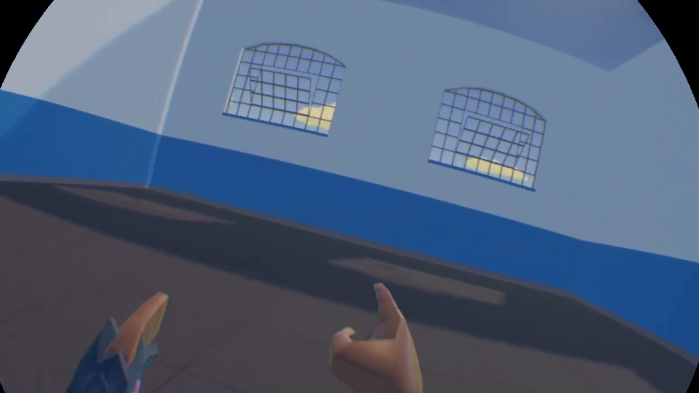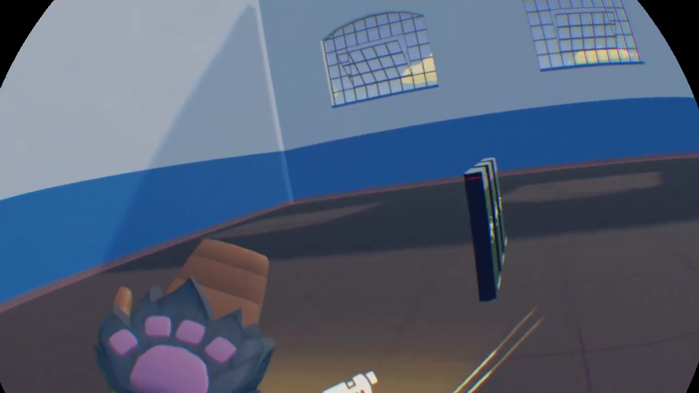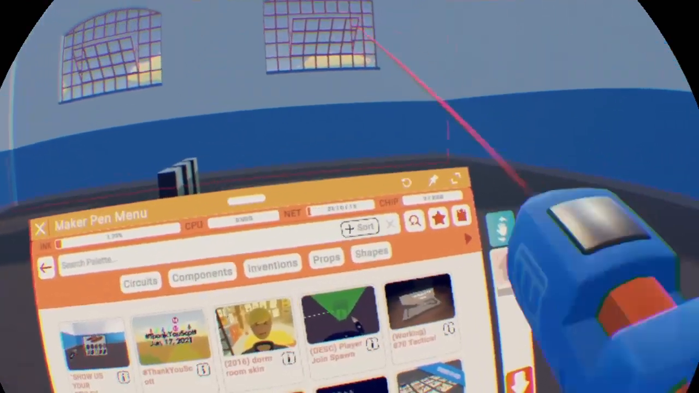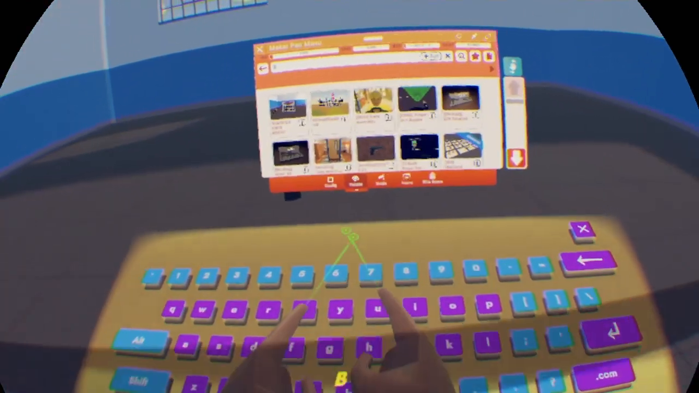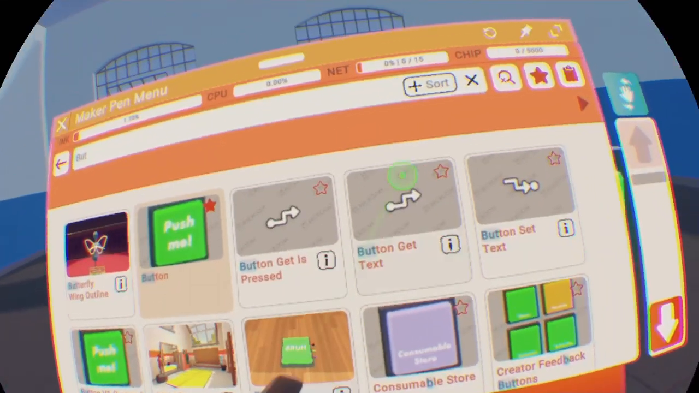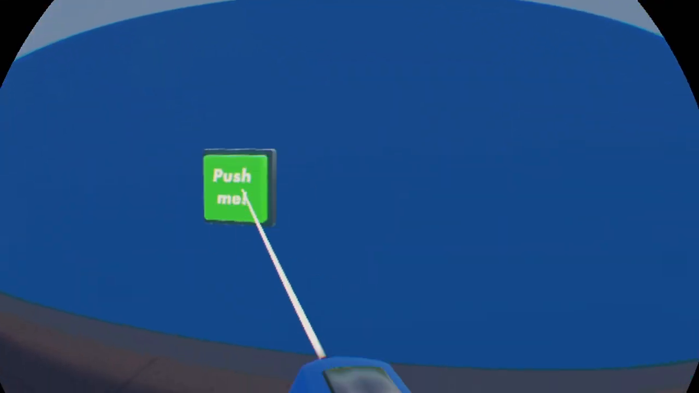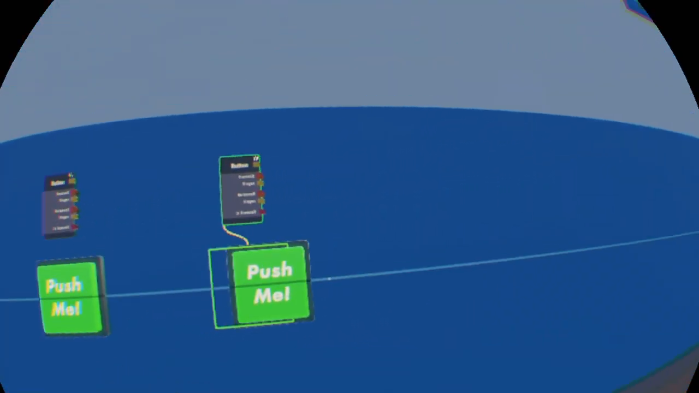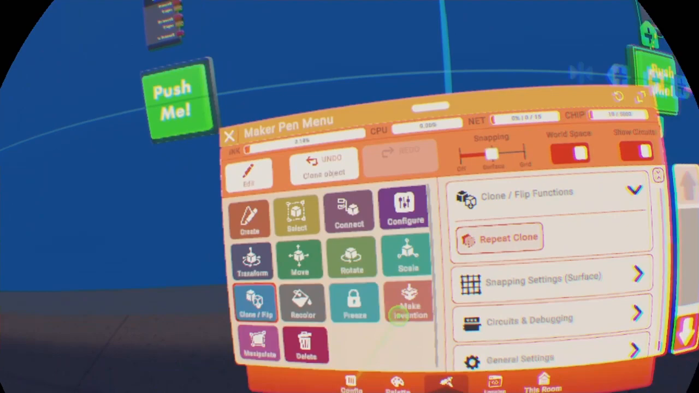In today's video, I'm going to be showing you guys how I made my CV2 countdown. So what you want to do is pull out your maker pen, go to palette, and get a button. You actually want to get two buttons. Make sure they are CV2 buttons. One will be for the on and one will be for the off, or the reset button.